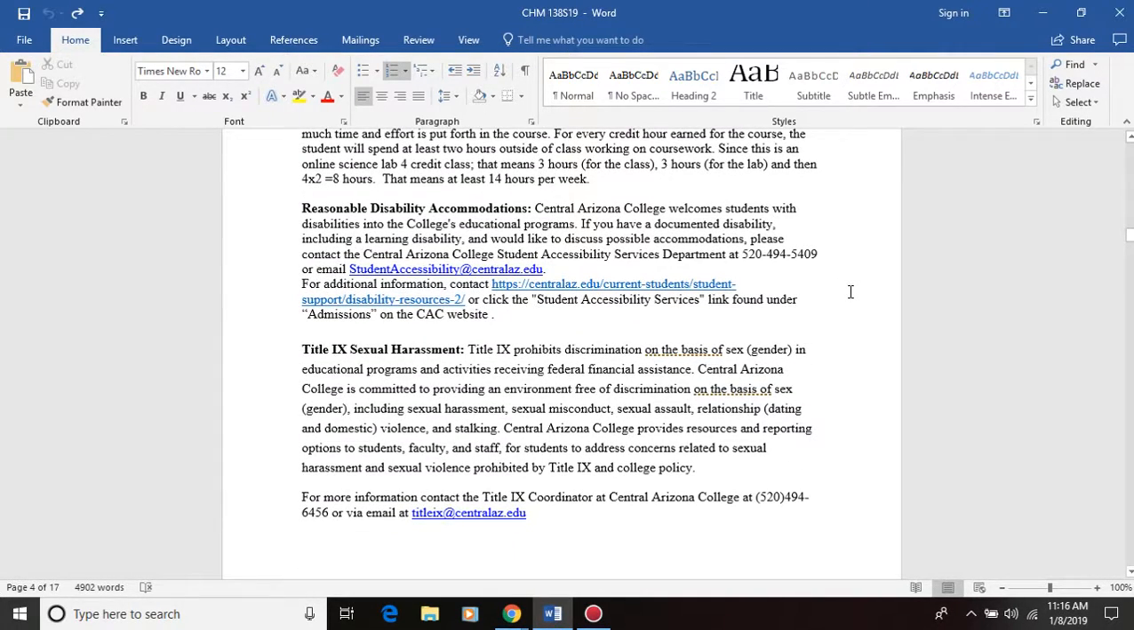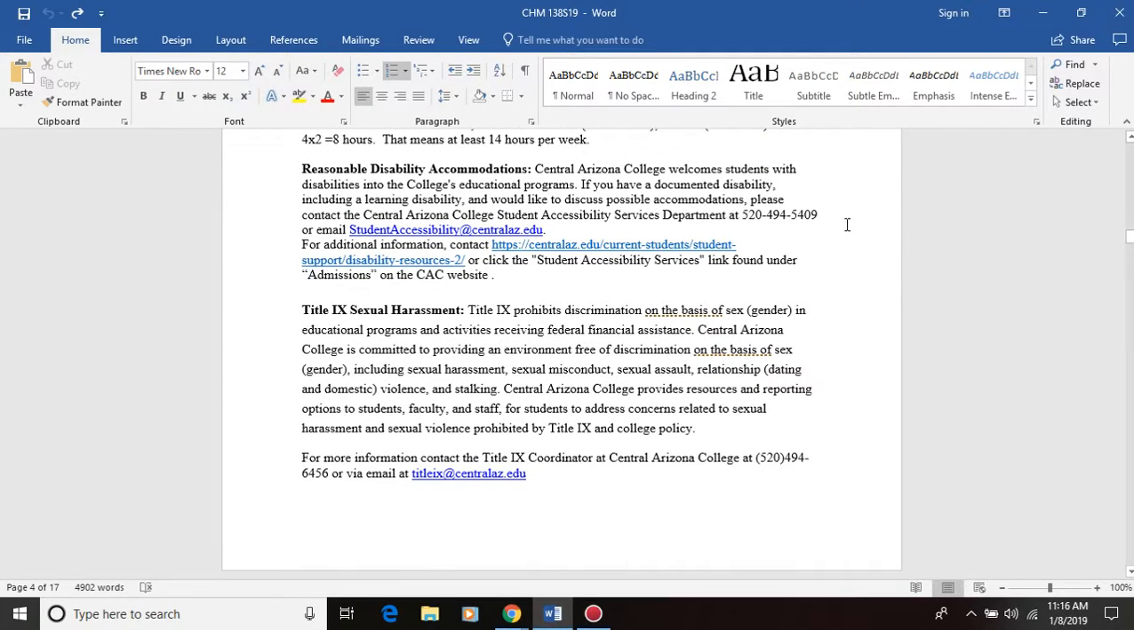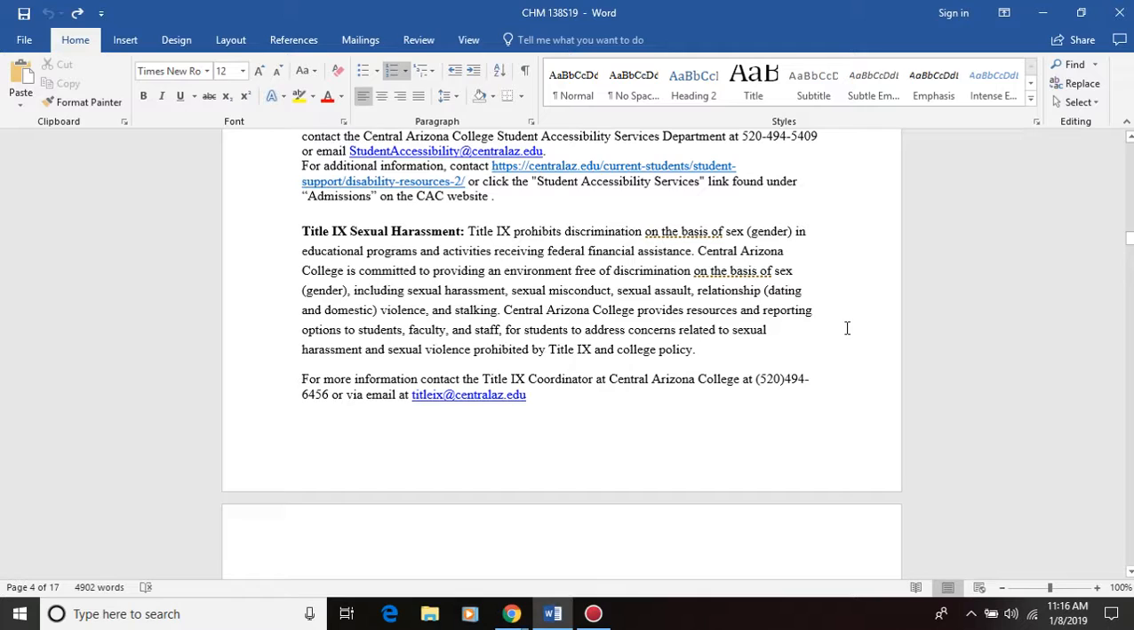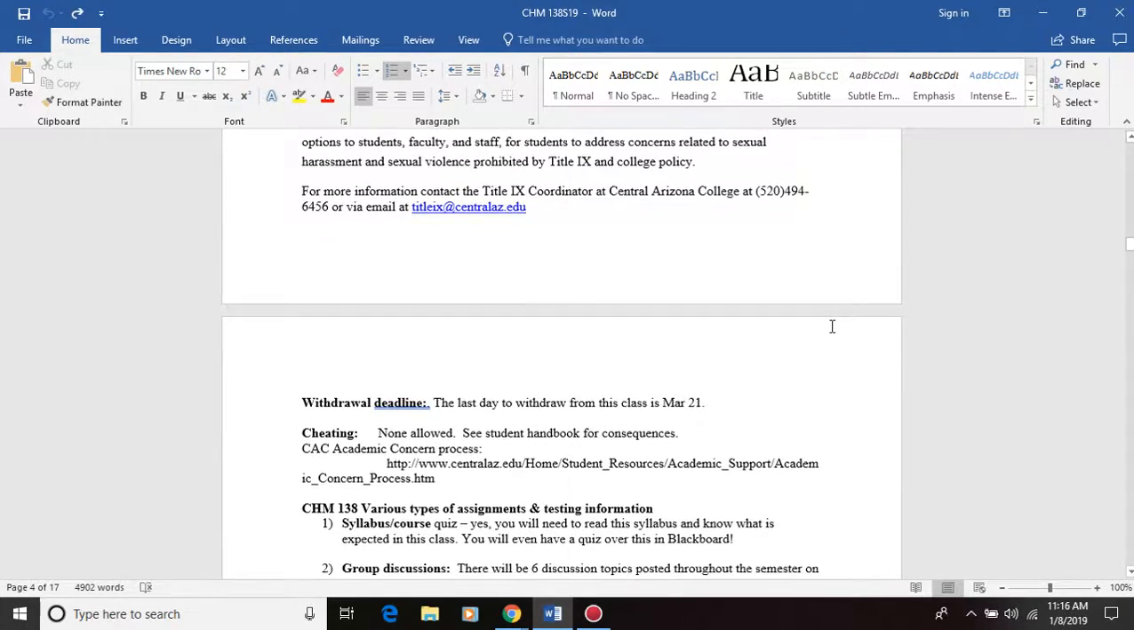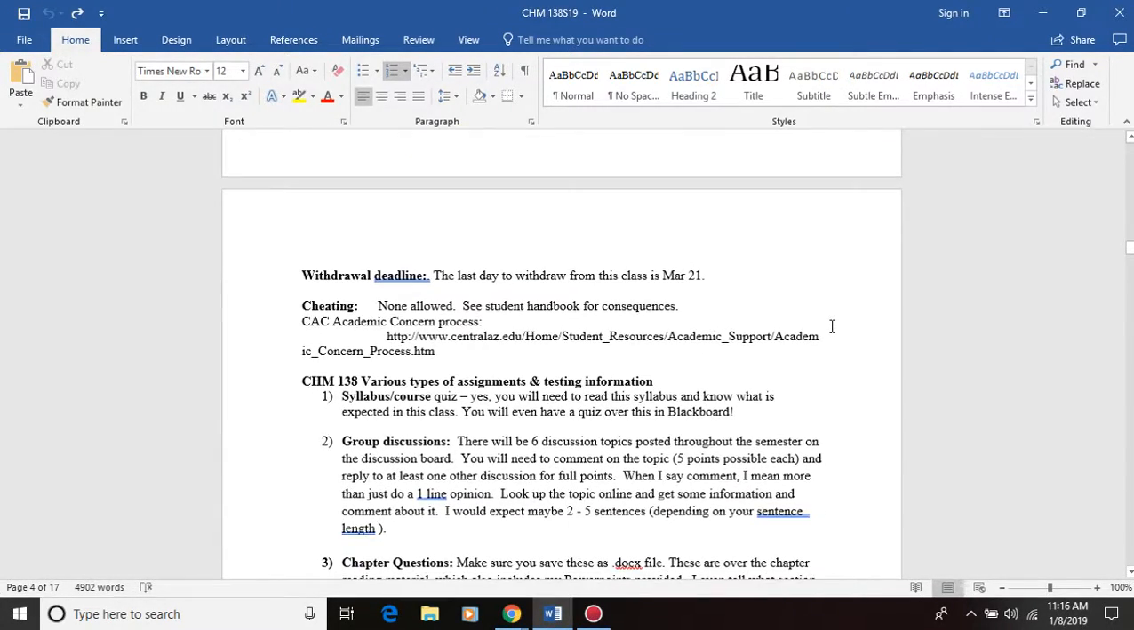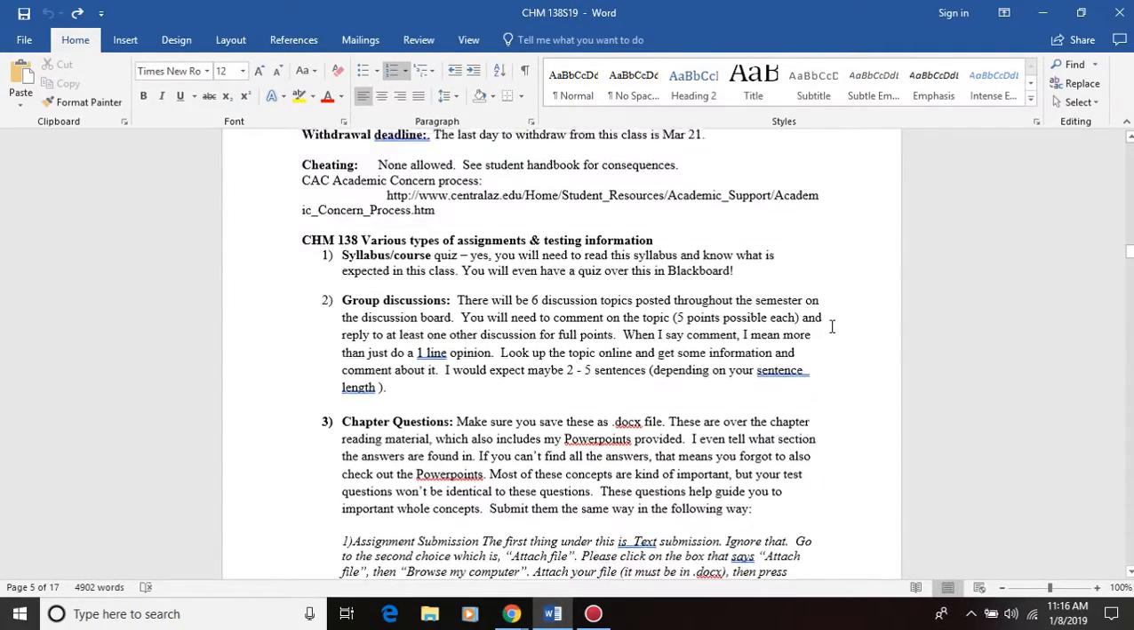Here's our reasonable disability accommodations. If this refers to you, please make sure you contact them here. Here's our Title IX sexual harassment policy. If you have any issues, feel free to call them. Withdrawal deadline, March 21st. Cheating, none.